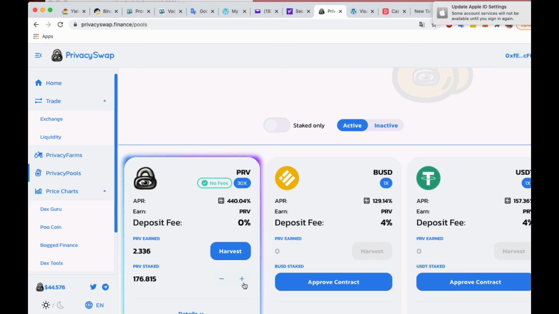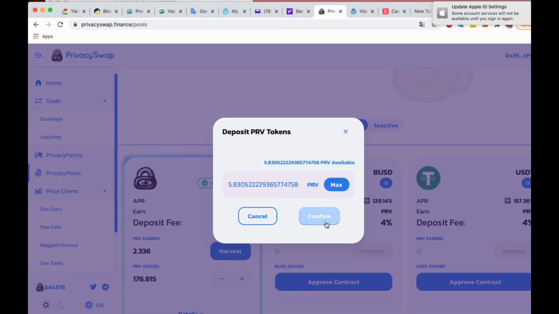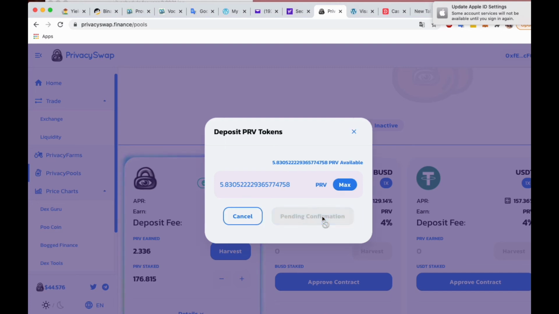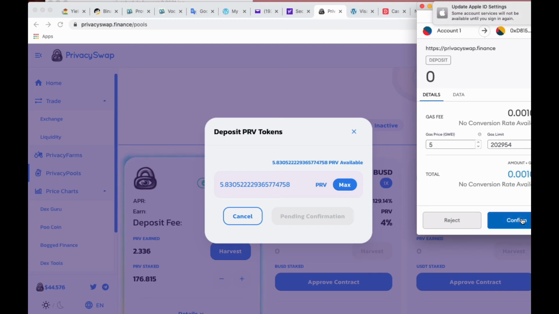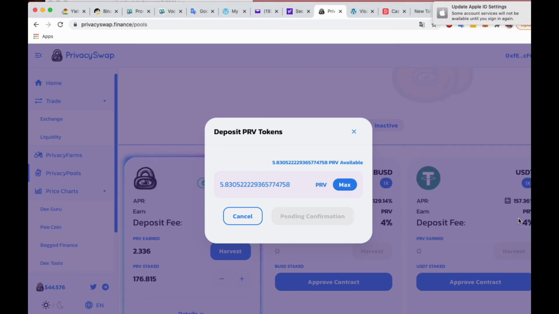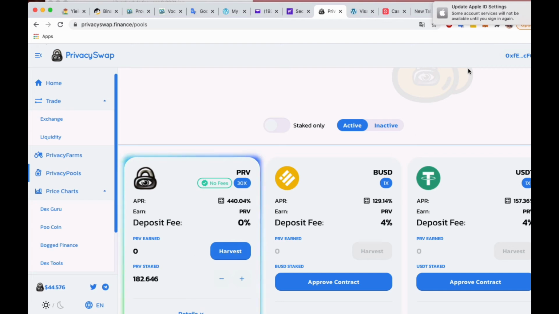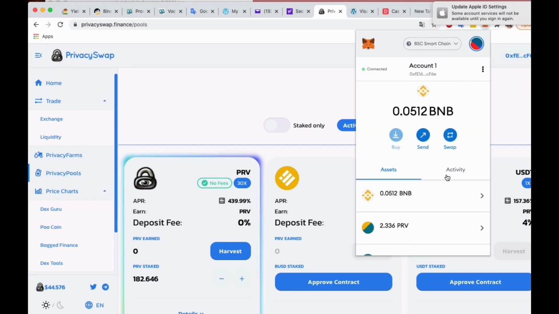So what I'm going to do in this instance is basically add on. I'm still within that 20-30% range, and I'm just going to add on to here, and this will directly increase my daily yield as well, and I still get paid. So I'm going to confirm that. When I deposit, it also harvests at the same time. So right now, when I go to my MetaMask, you will see that it's right here.